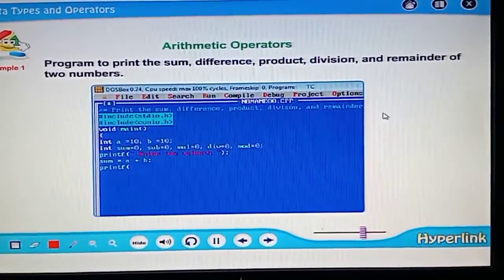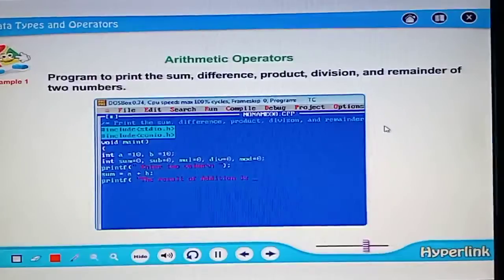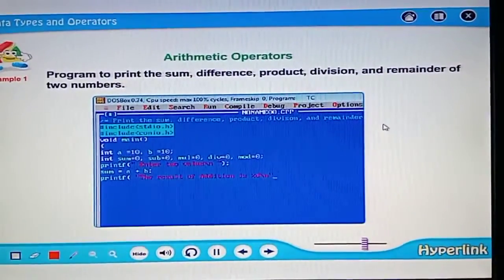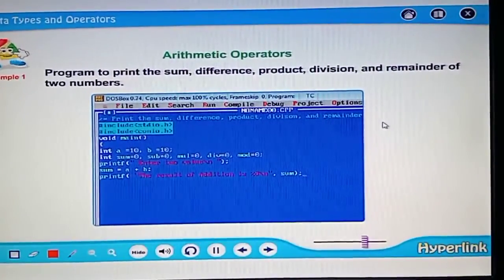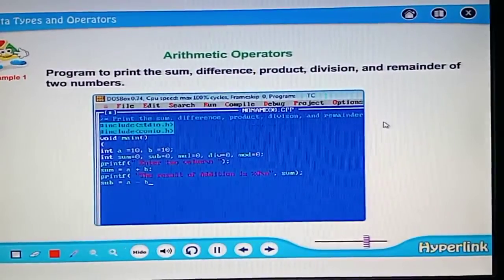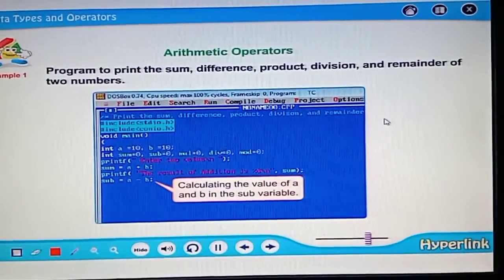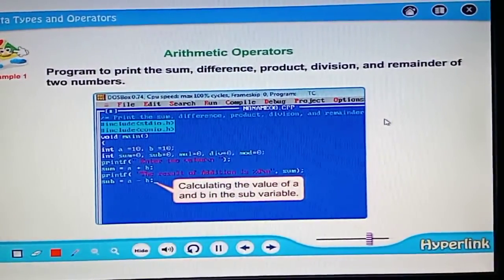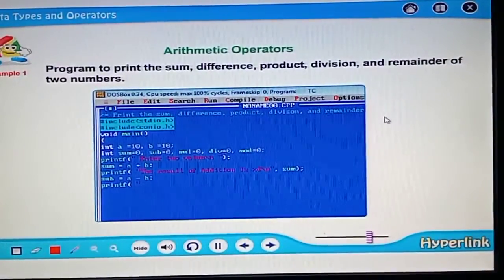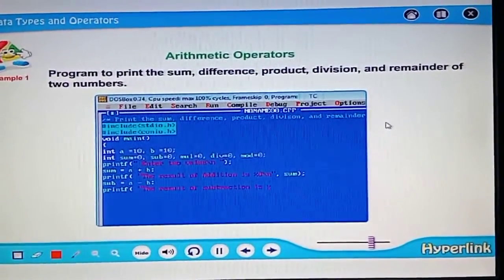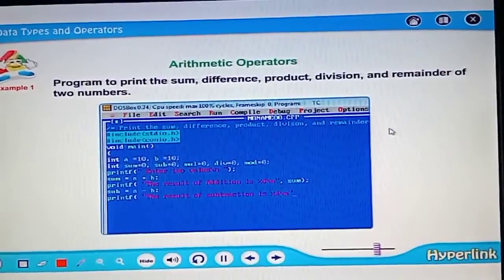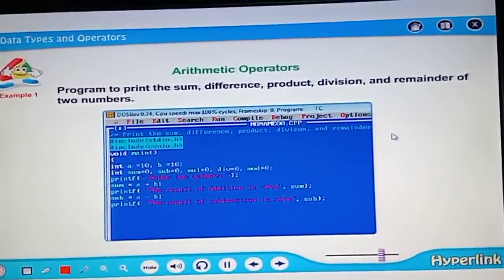printf("The result of addition is %d\n", sum);. sub = a - b;. Calculating the value of a and b in the sub variable. printf("The result of subtraction is %d\n", sub);.